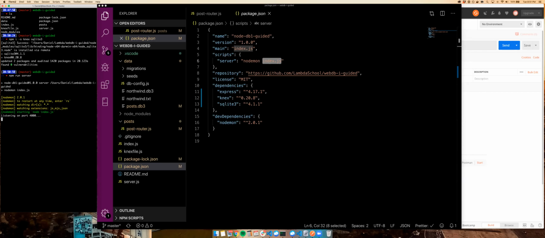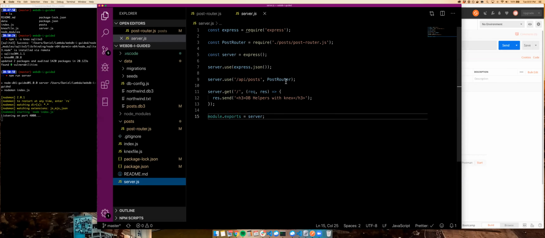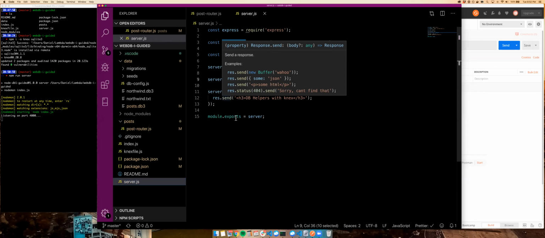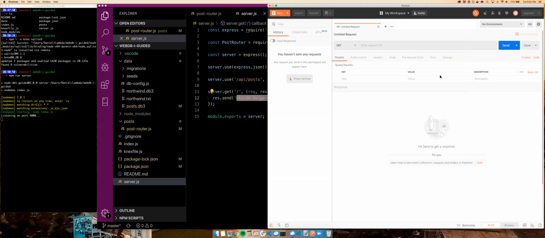All right. So let's go take a look at our server here. It's a pretty simple server. We are going to use the API/posts. So when we hit a route that is /API/posts, we're going to use our post router. We'll go in there in a moment. Otherwise, we're just going to send some basic JavaScript back.